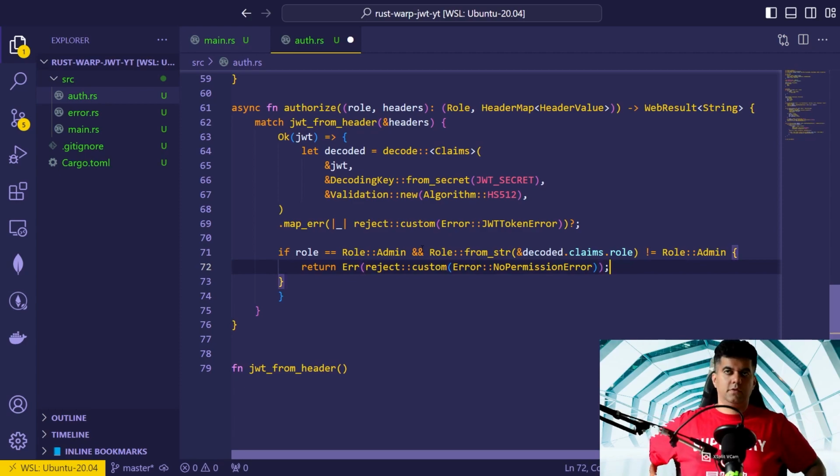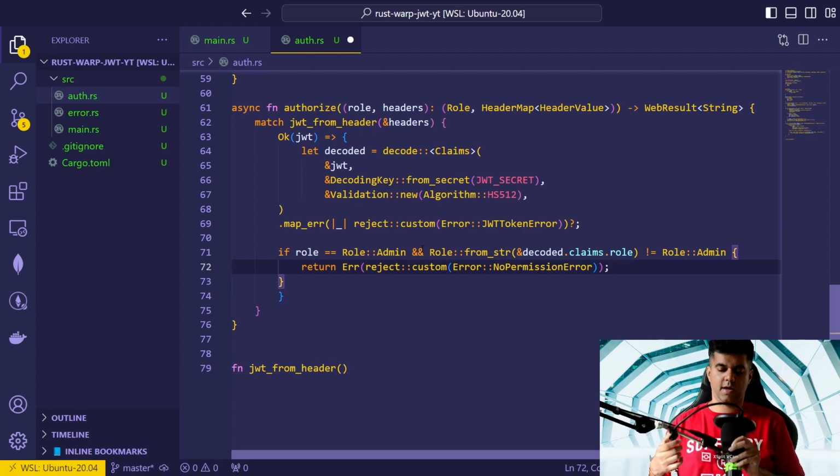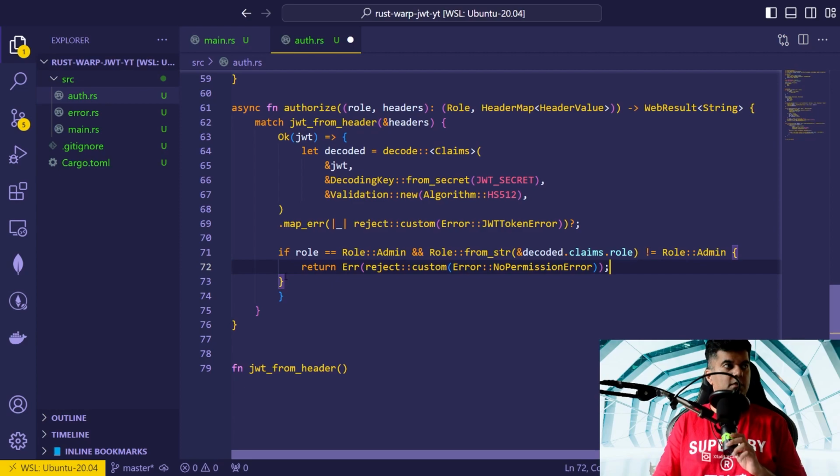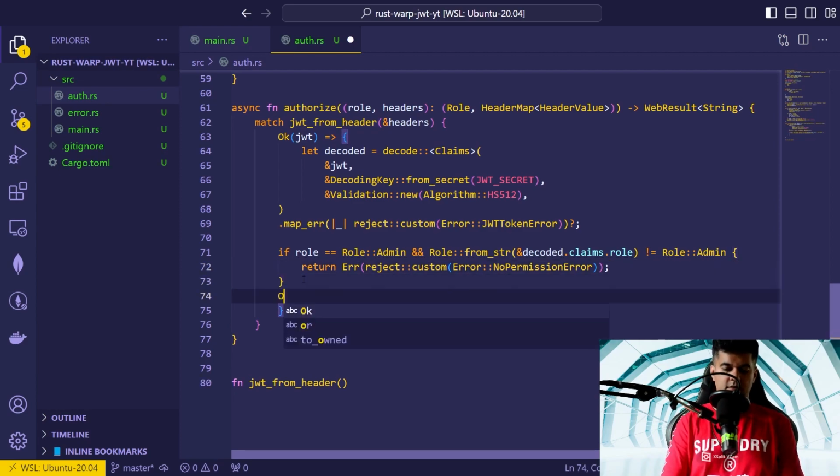So if the person is not admin and he's trying to access the admin route, then we will say that you don't have permission to do this, and that will be defined in the no permission error. Okay, and we'll say okay, decoded dot claims dot sub.